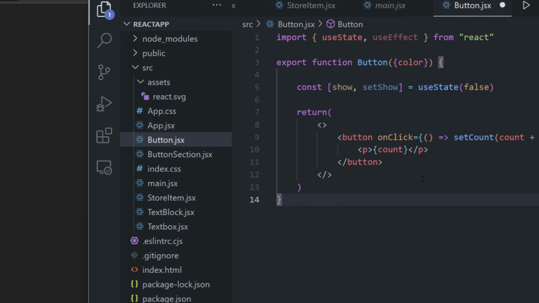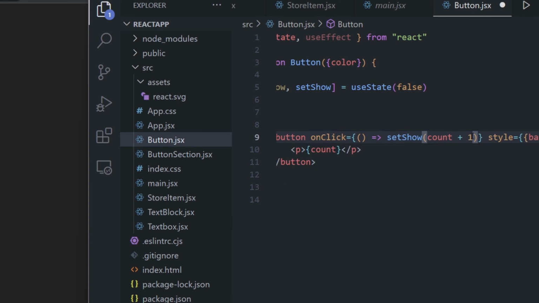And then in our onClick event here, instead of messing with setCount, we don't have that function anymore. So let's change this to setShow here. And then let's just delete this count plus 1 that we have going on for right now.